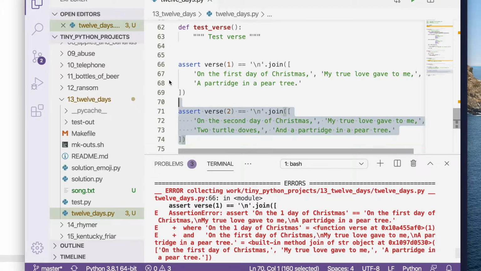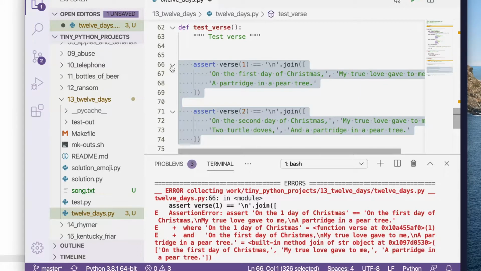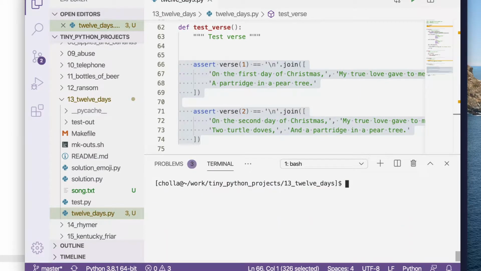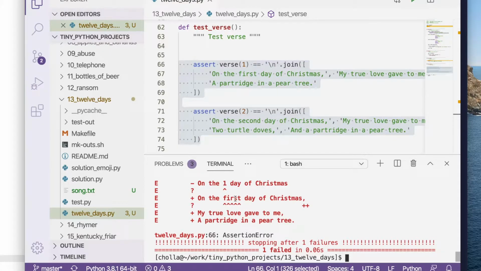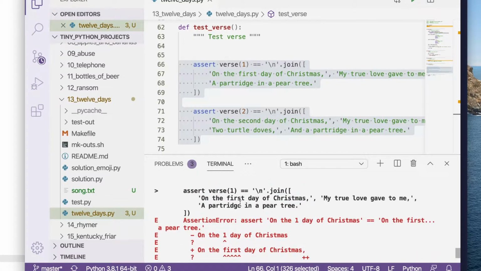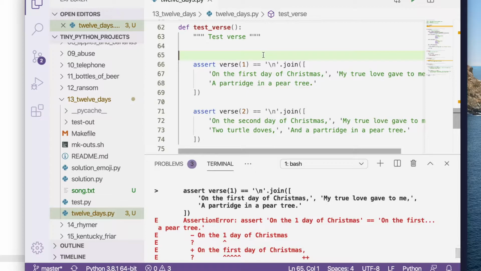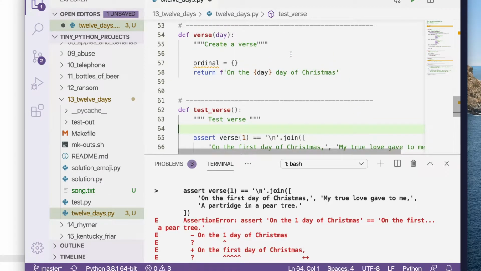Oh, let's see, these need to be indented. That's going to be a problem. Let's try this again. Okay, much better. So we're very far off from where our verses need to be. So let's think about this.